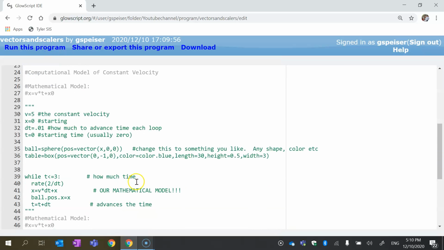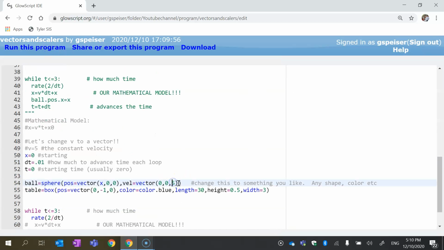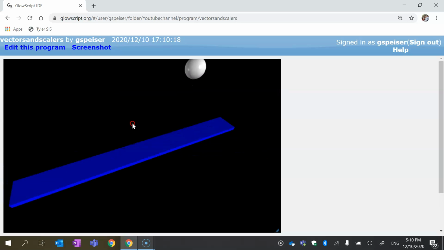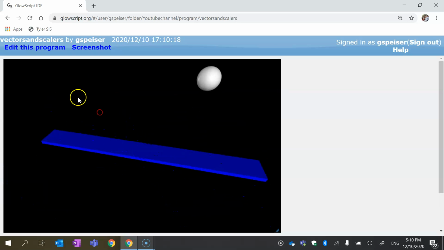You can also do more than one. So I'll make it go in the x direction 2 and the y direction 3. And I'll say run. Oof, and it goes off in that direction. That's pretty neat, isn't it?